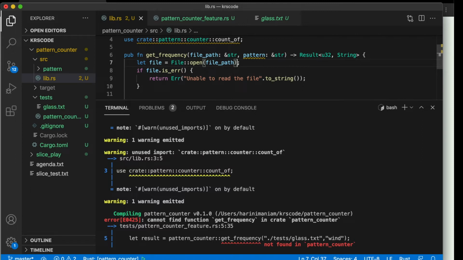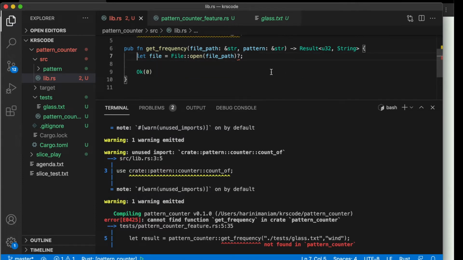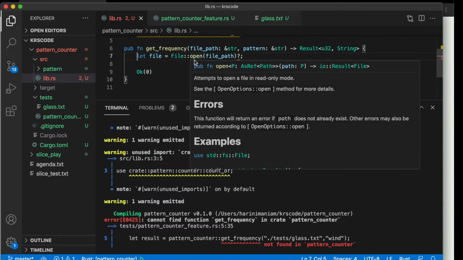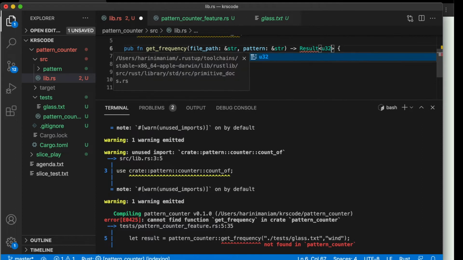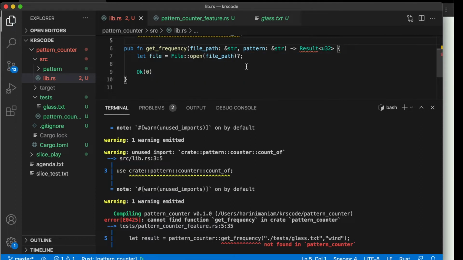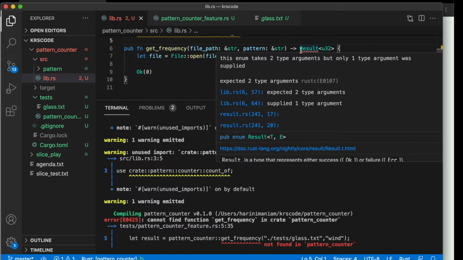So you put a question mark simply here. What it will do is try to unwrap the value that this open method is giving you, and in case it is an error, then automatically the second part of this will come into play. So now what's the thing? This enum takes two arguments, but only one is supplied. And what is this result then?